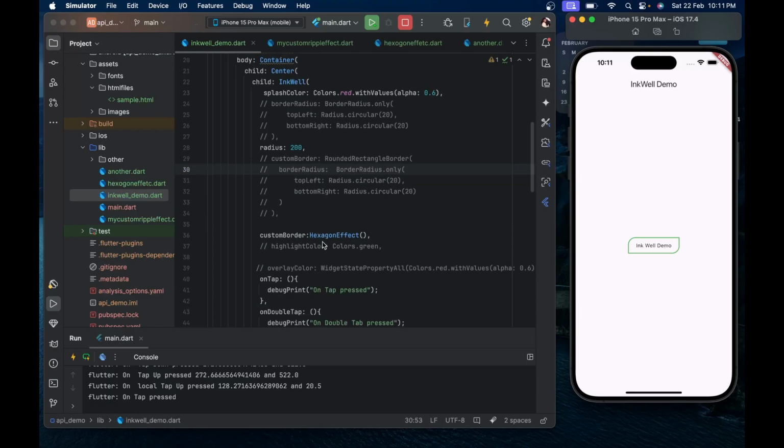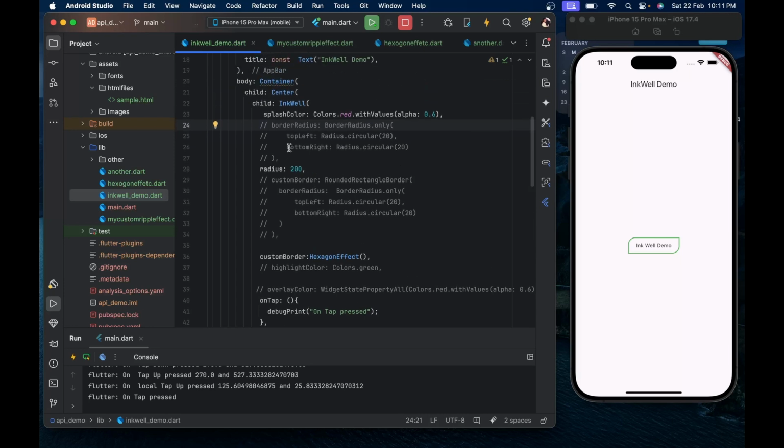So this is the main difference between the border radius and custom border. With the custom border you can define any type of shape for your ripple effect, and with the border radius you just edit the corners of the rectangle. Hope you understand.